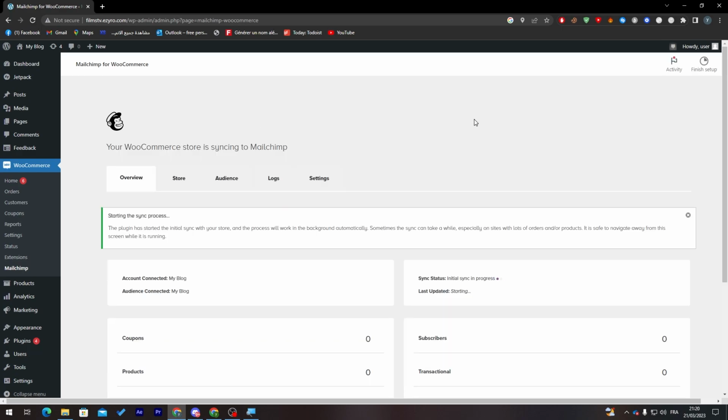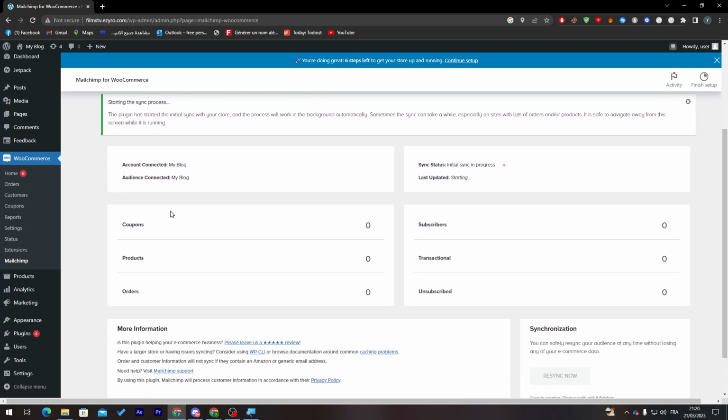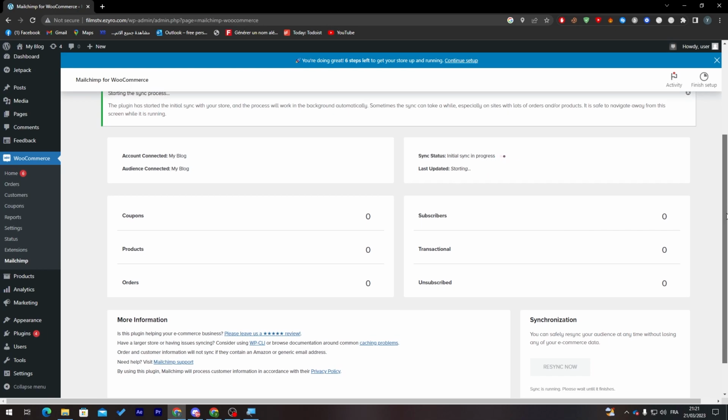Now as you can see, this is how it looks. When you first open the page of the plugin in your dashboard, it will show you the overview. Here, you will see everything from coupons that you have on your website, the products, the orders that you have, subscribers, transactional, and unsubscribed. Here it is, your account connected, which is my blog, audience connected with my blog, and synchronization status, it is in progress.